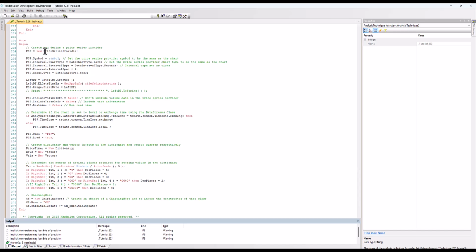So we've set it up as a new price series provider called PSP. We're using the symbol on the chart. We're saying it's chart type bars. It's a seconds chart, seconds PSP. Interval span 1, data range type bars. Then we just take a little break from the PSP and we set up this left DT.